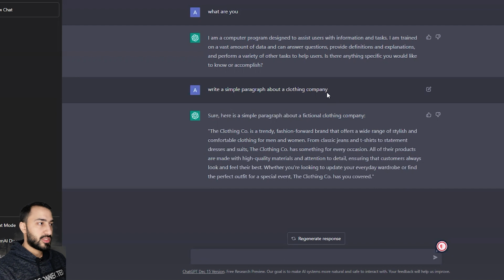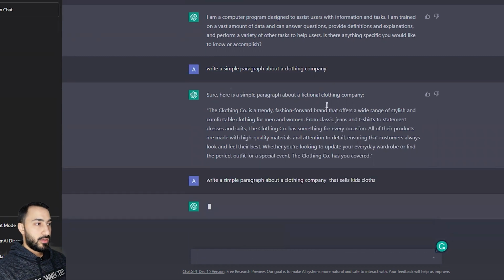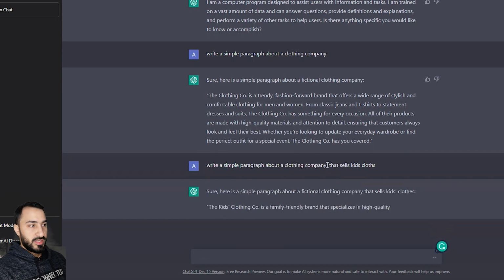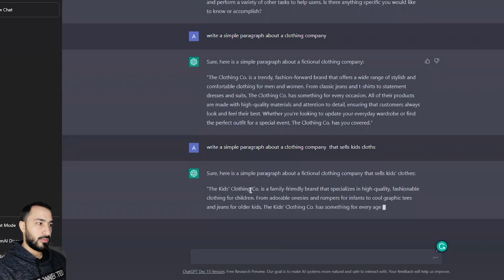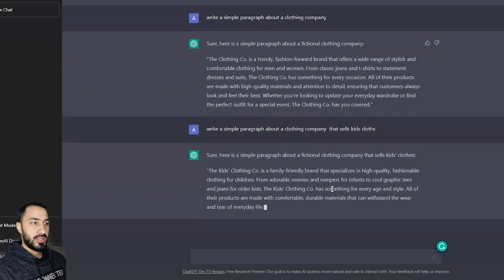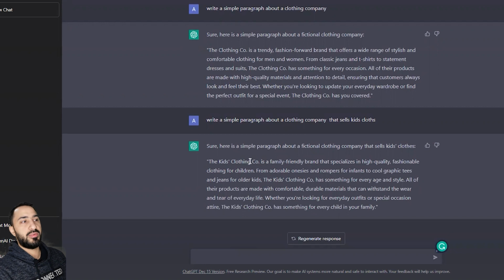We can be more specific by just saying that it sells kids clothes. Let's see that. Here it says for men and women, classic jeans, t-shirts, and some other stuff. But when we specify that it's just for kids clothes, as you can see here, the kids clothing company, or whatever the name may be, is a family-friendly brand that specializes in high-quality, fashionable clothes for children. See, the response is getting more and more specific as we explain more what we want.